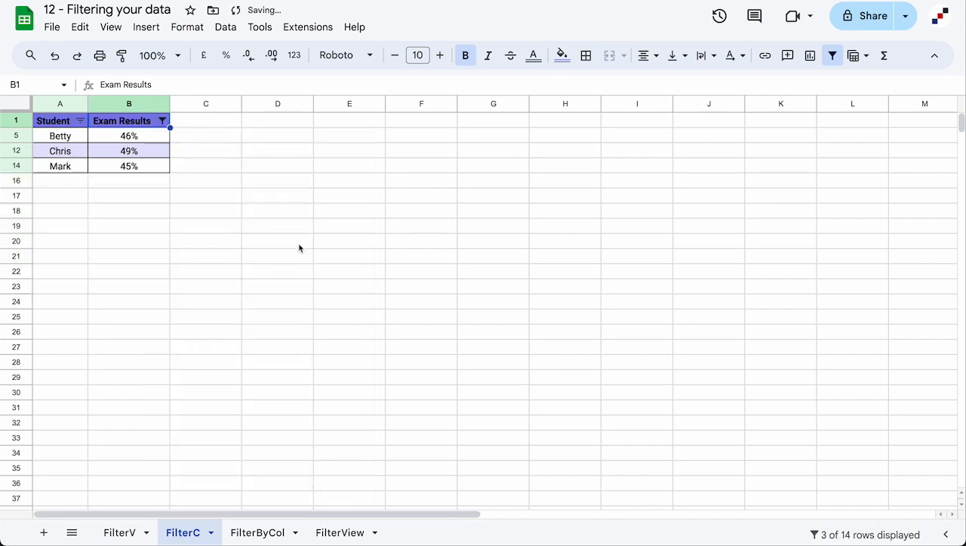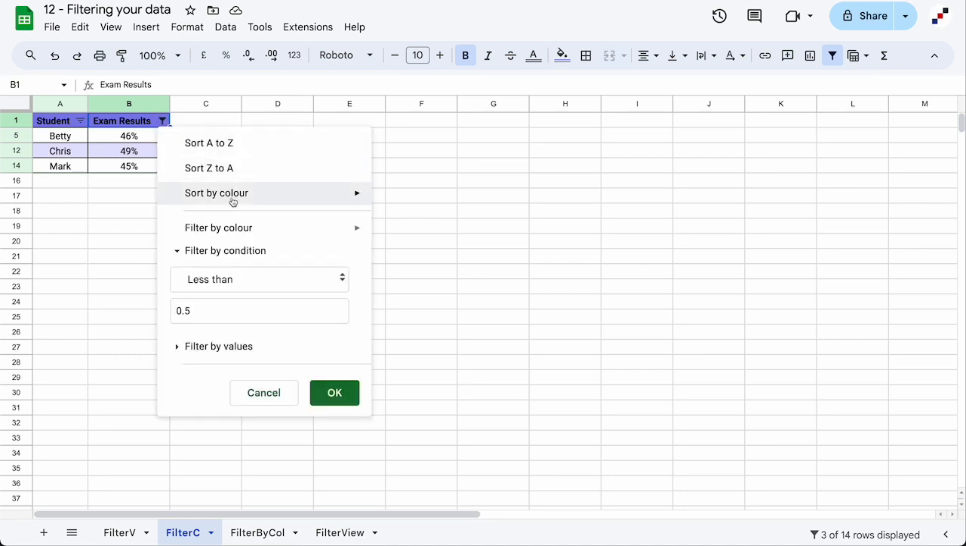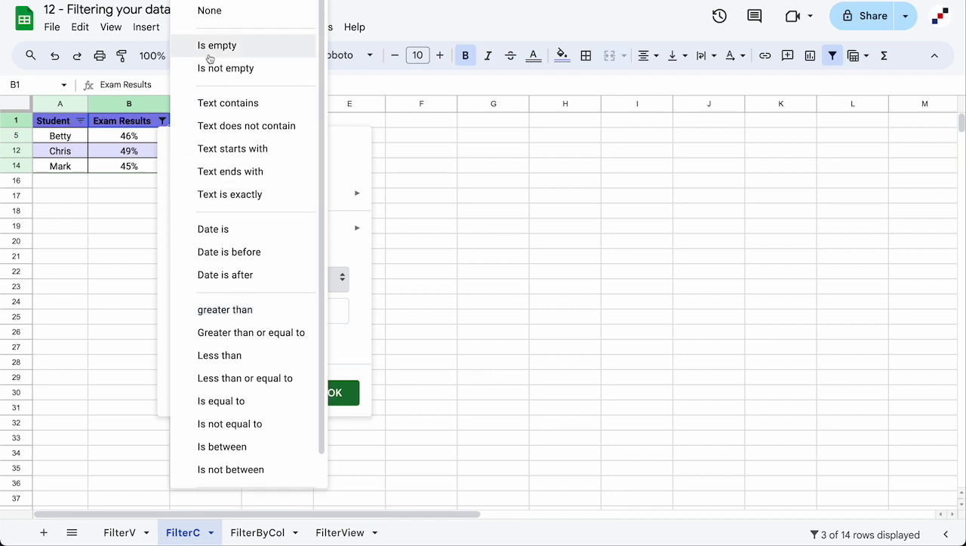As you can see, the list now shows 3 students that didn't pass. You can reset the list by clicking on the same filter again, then click on the condition, in this case less than, then click None for no condition.